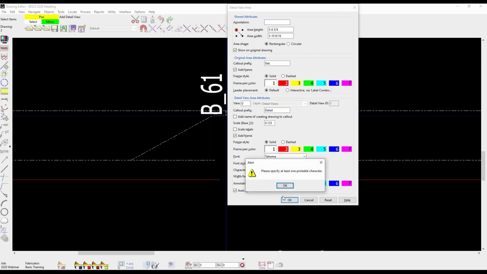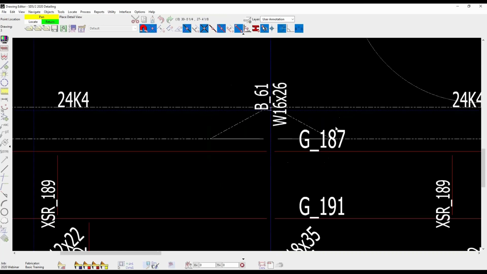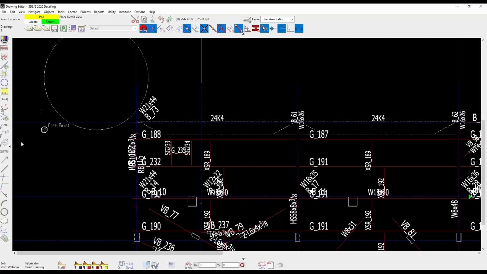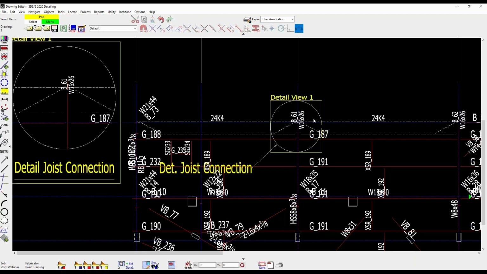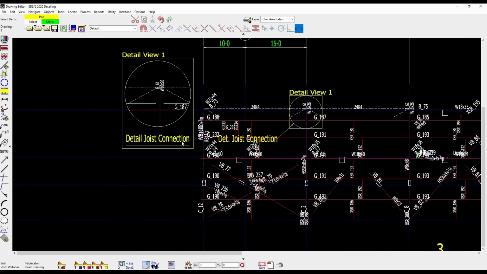And this time we're going to do it in a circular. Oh, telling me I have to put something there. We'll just call this one joist connection. And we're going to do this one in a circular. We'll go with our different defaults. We'll scale this up to 0.25 and we'll go ahead and say okay. So now I have the circular, it's going to ask me to place that. Let's just go ahead and place that right here. So there I have my detailed joist connection.